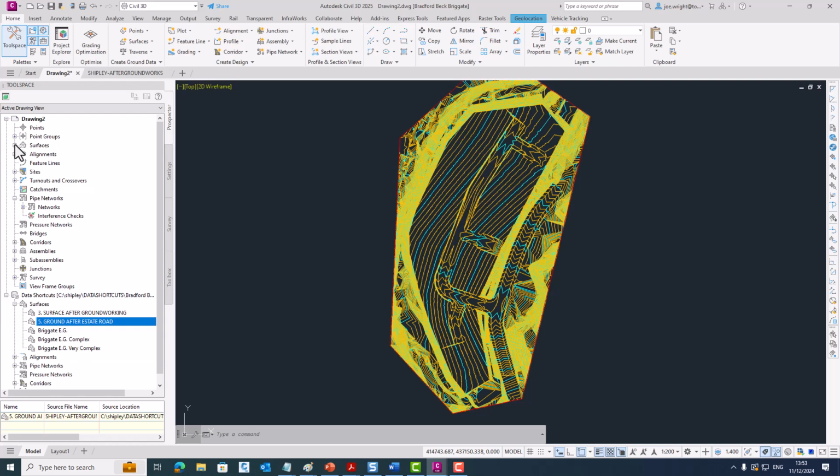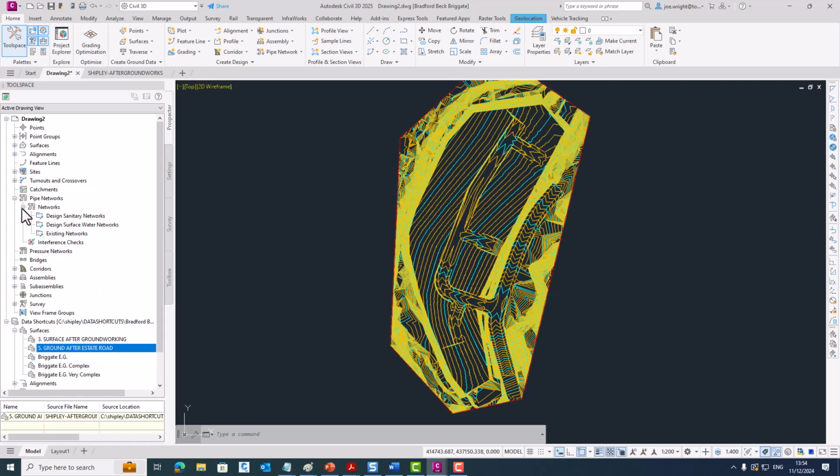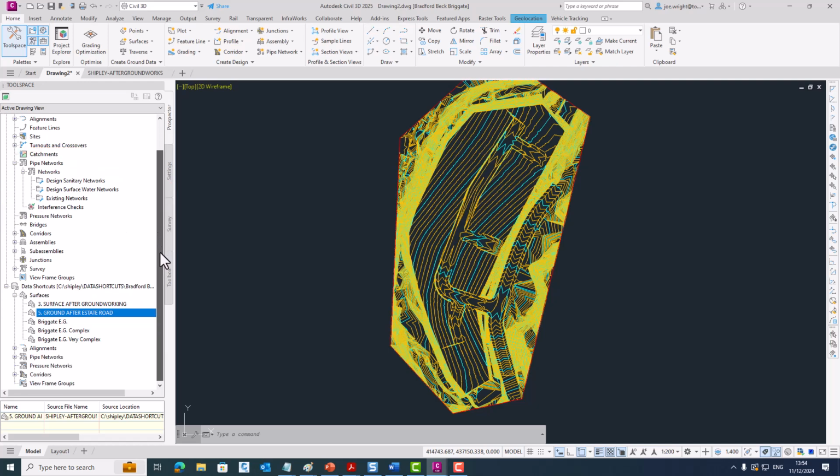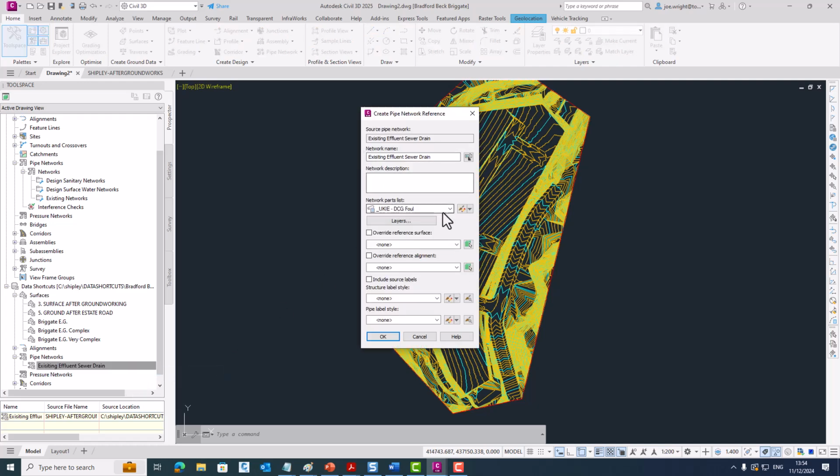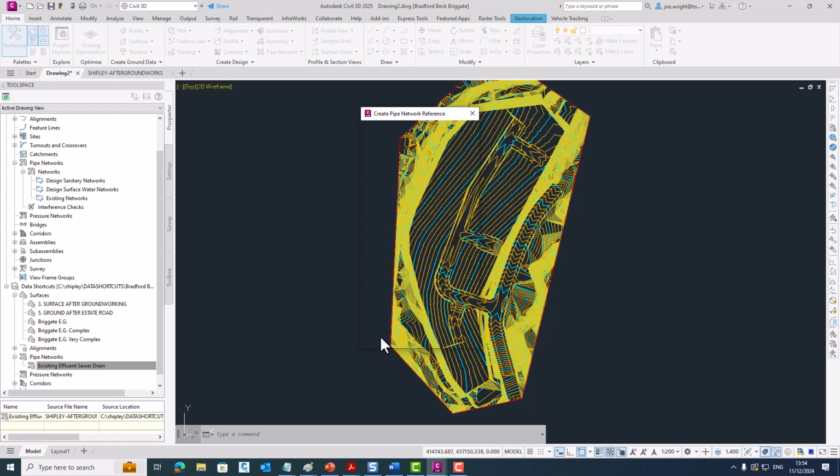Look at the prospector over here, and you can see we have no pipe networks in this drawing. I do, however, have an existing one that I can reference in through the data shortcuts. Here it is. Let me add it to the drawing. Whilst this is a foul sewer network, I will change its styling to something that stands out so we can differentiate between a new and existing one. Here we go. It's in.